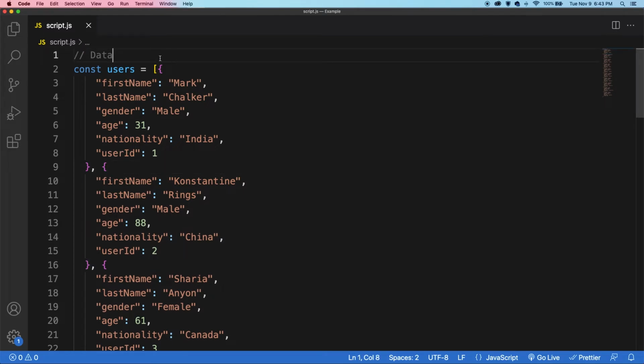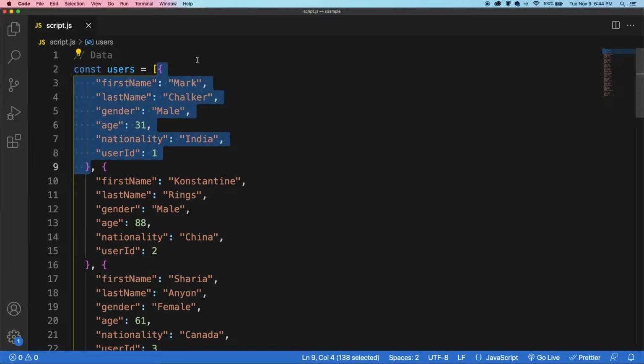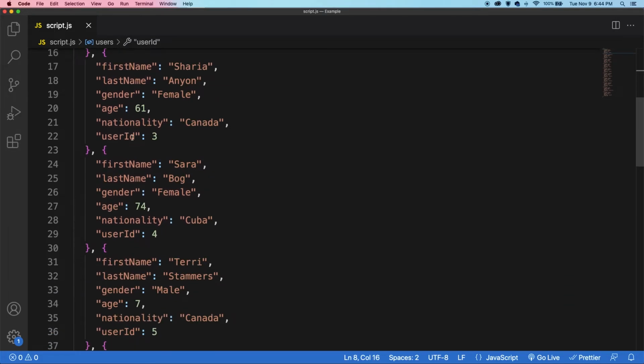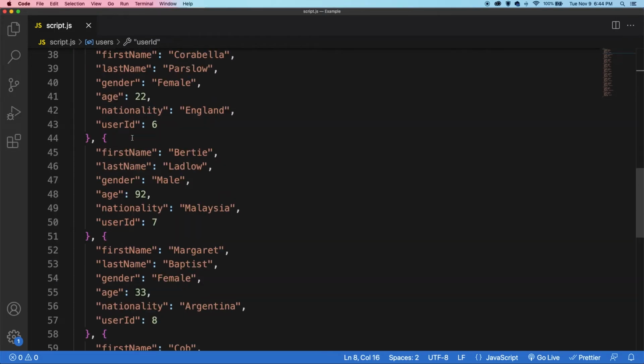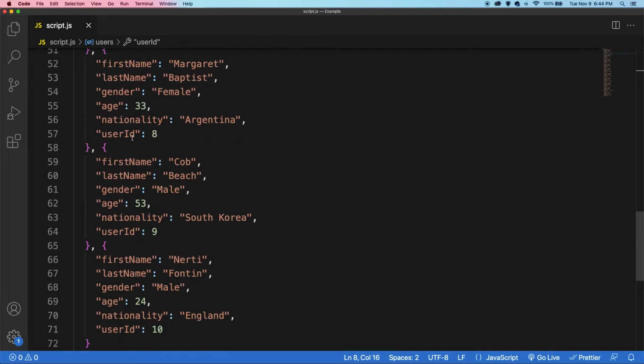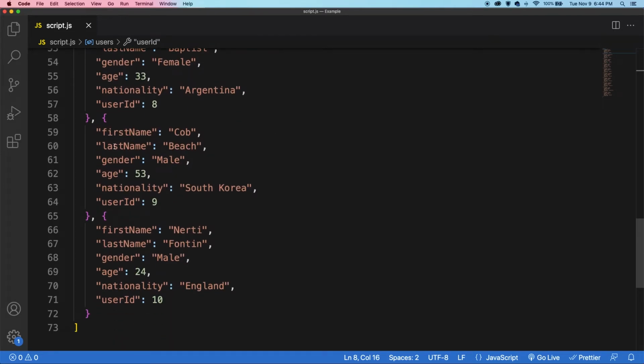Now, inside of the script file, we have a variable called users, which is equal to an array, and inside of that array, there are a bunch of objects with different users in it. So in total, there are 10 different users, and each user has a first name, a last name, a gender, an age, nationality, and a user ID.